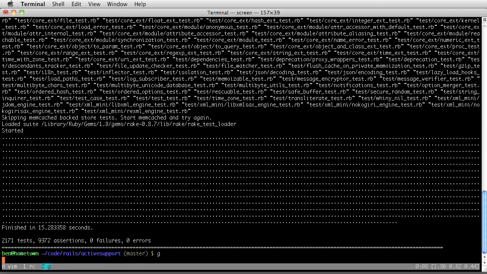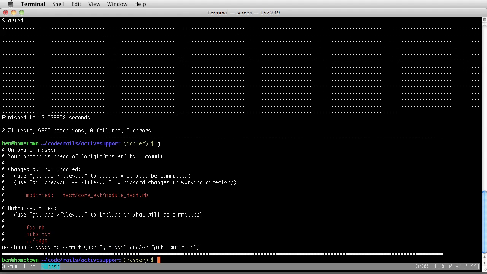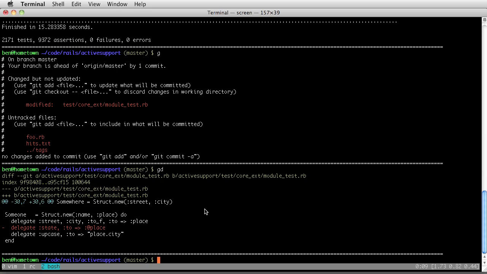So next step is to commit it. Here's my git status. I have a couple other untracked files. That's just junk in here. Don't worry about that. This is the file we changed. If I do a git diff, you can see all we did was pull that line out.